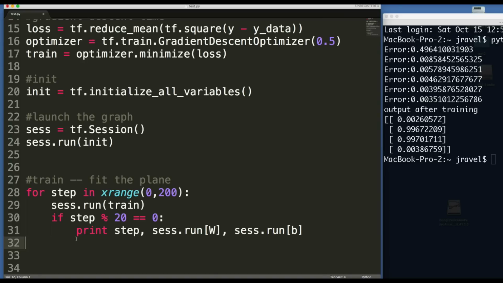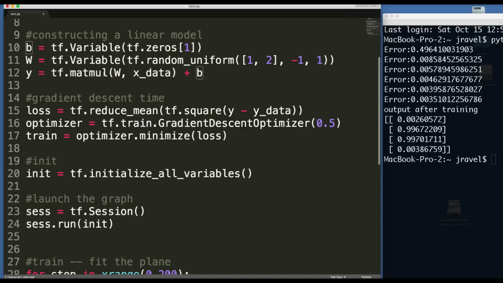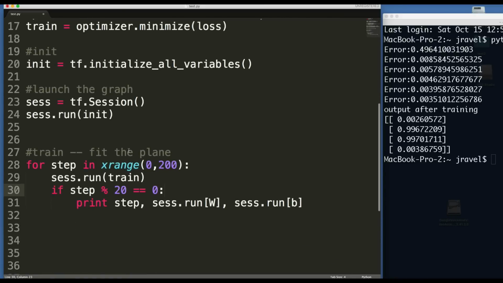It's going to learn the best fit values, as in what the weights are going to be, and then what this bias is going to be for our model right here. We're going to learn what W and what B should be. Okay, so let's run that.